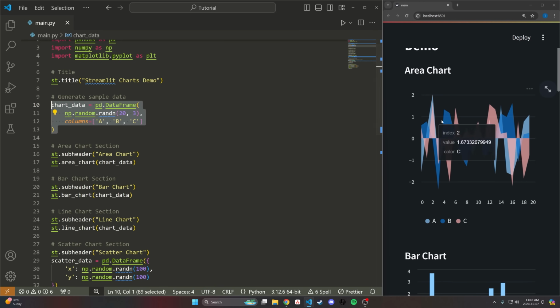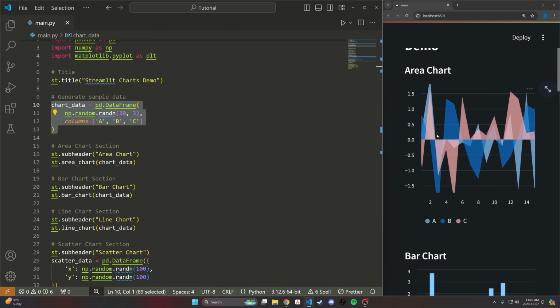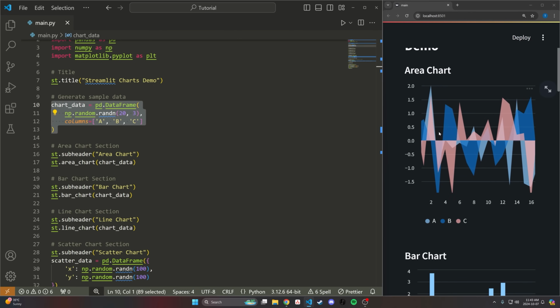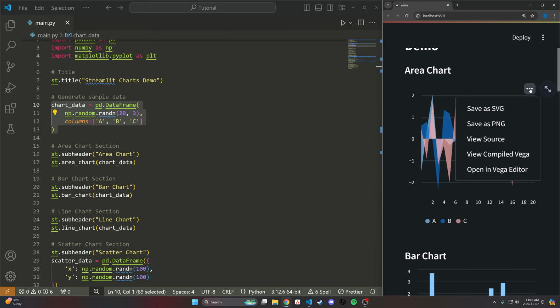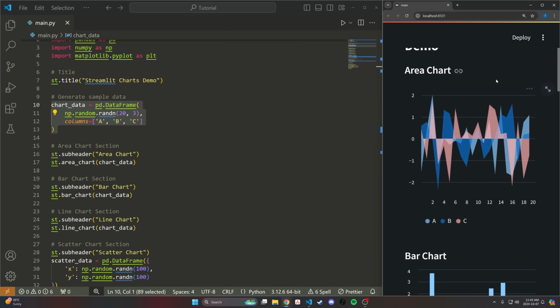Notice I didn't need to pass any options here. I didn't need to define the scale. It just rendered it probably exactly what I'd like. And you can see here that I can zoom in and interact with the chart, make it bigger. I can click on this and save this as an image. This is just all built into this default component.